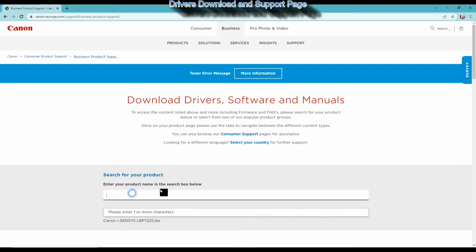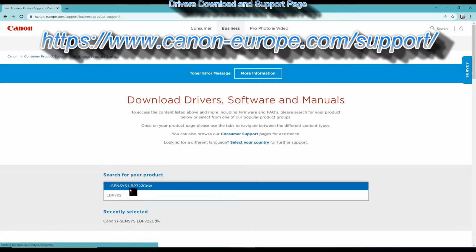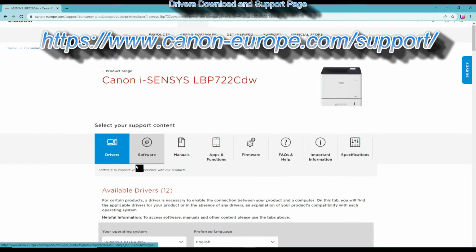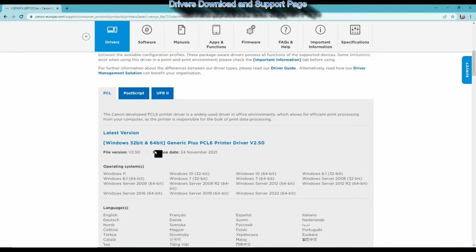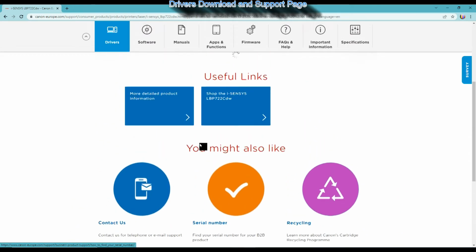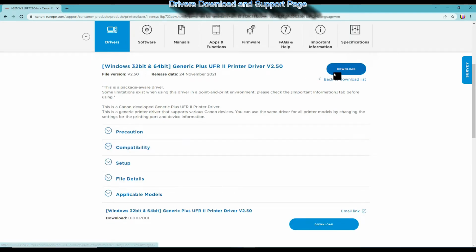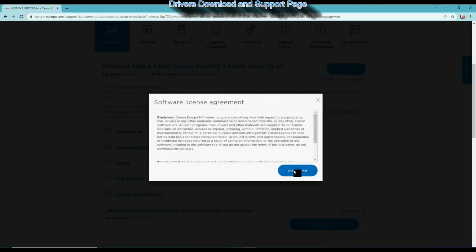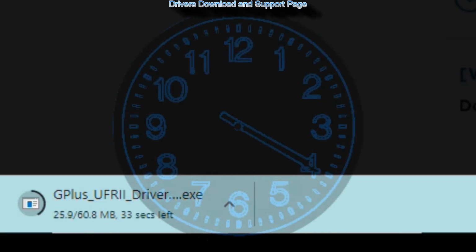Let's download the latest driver from the Canon download support site. Different types of drivers, such as PCL, PostScript, and UFR driver are listed. I recommend to choose the Ultra Fast Rendering UFR Canon driver for this printer. Here I download the file and run the setup file.